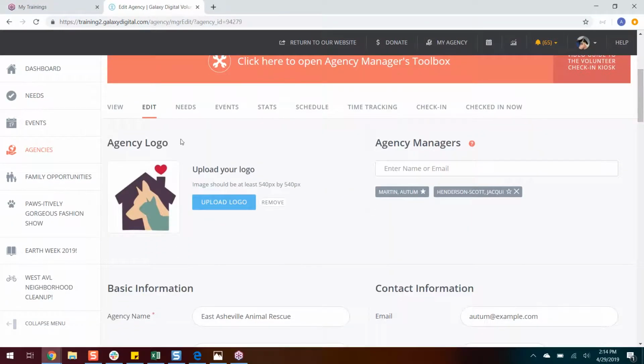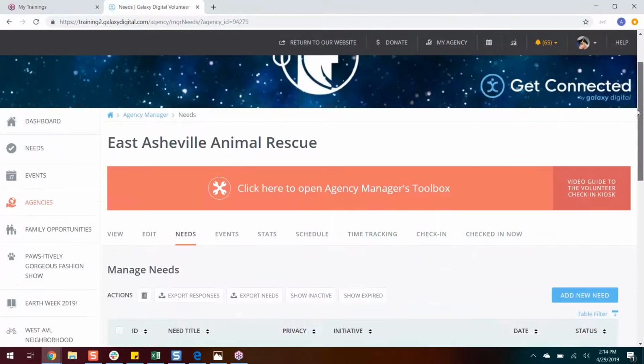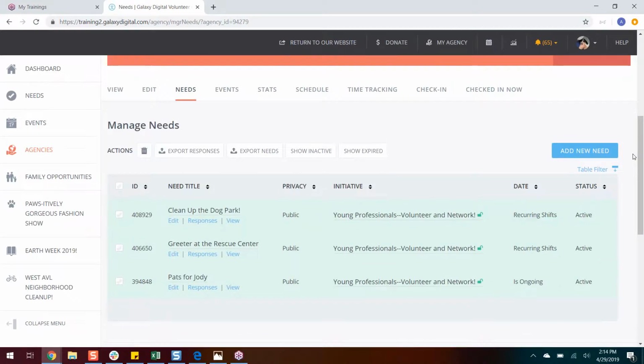In the meantime, let's go from our Edit tab to our Needs tab. The Needs tab is where you are getting into actually what volunteers will be doing for your organization. These are your volunteer opportunities. When you come to the Needs tab, you are given this nice little table that will show you the name of the need and some basic information about it.